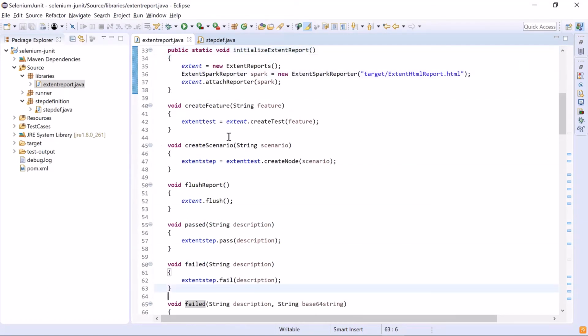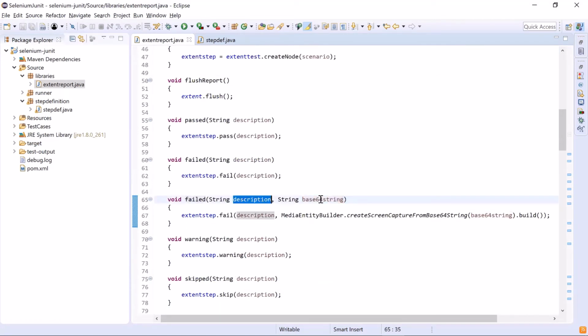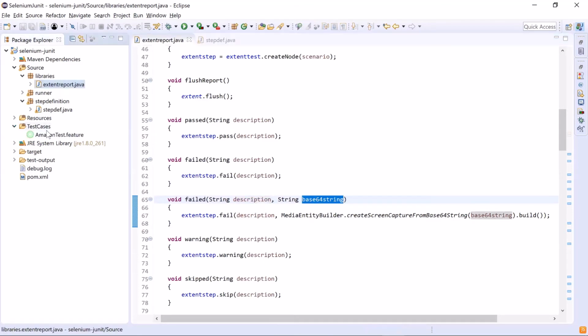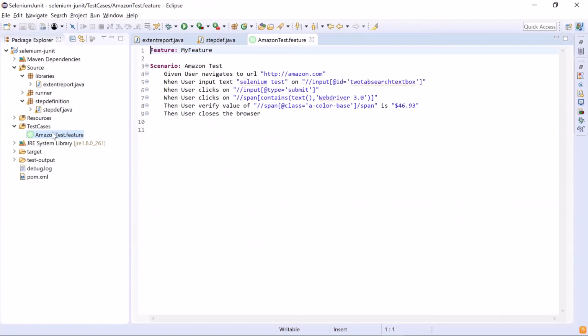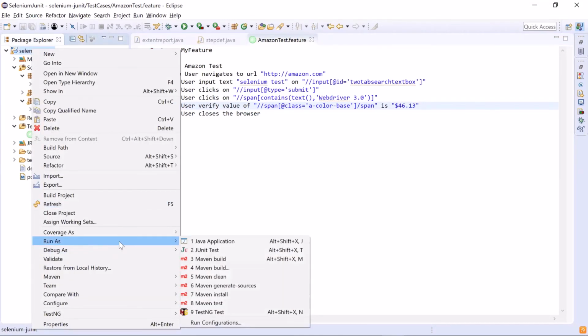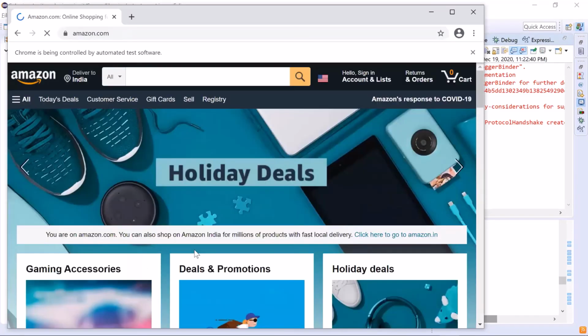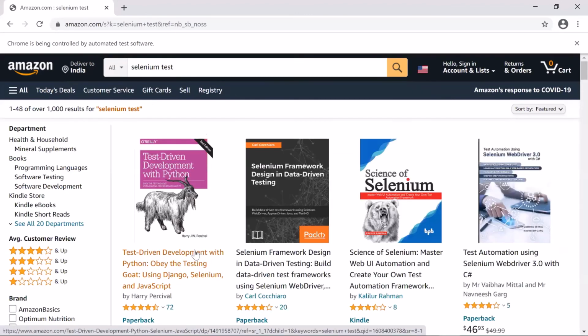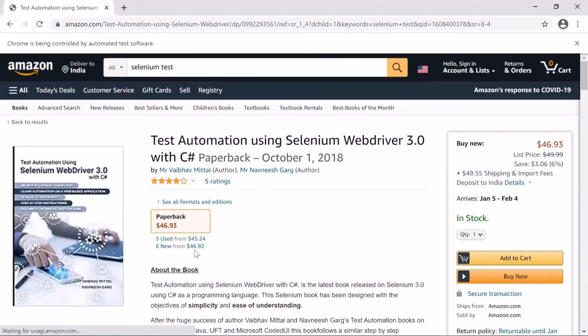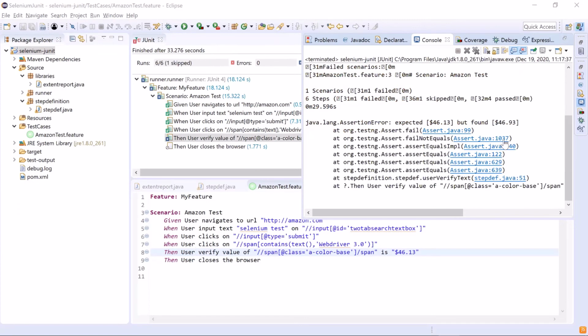Now we'll run our test, and before running, we have to update our feature file so that it fails when we execute it. So here I'm changing the price value of the book, and then I'll run the test. So now execution has started, and once the execution finishes, we'll have our failed test step details in the Extent report with the attached screenshot. Now, if we go back to Eclipse, you can see that execution has been done and the test failed because of a price mismatch.